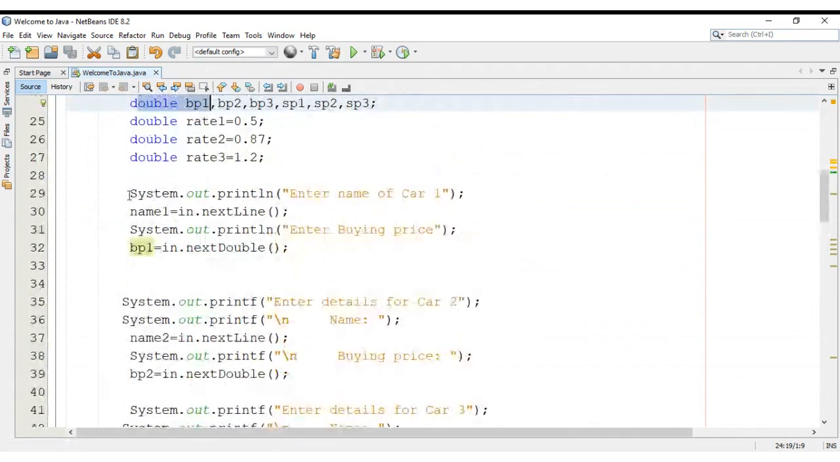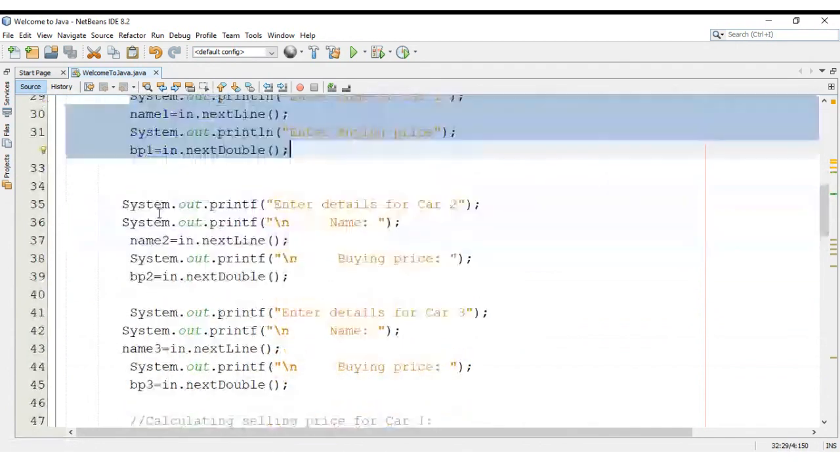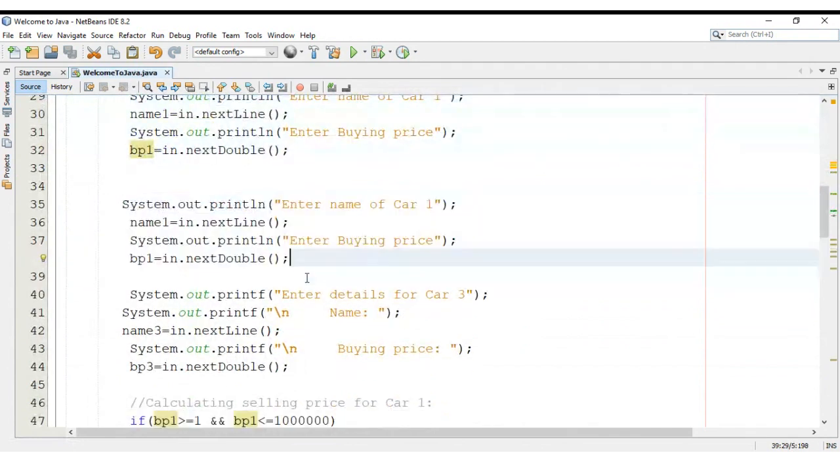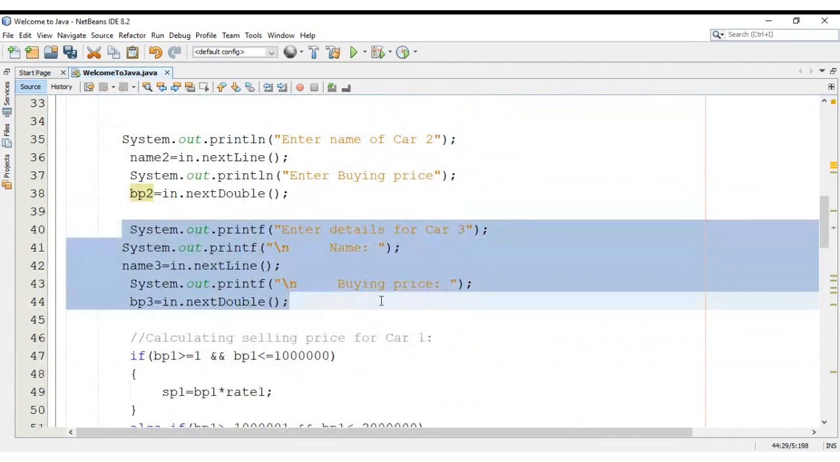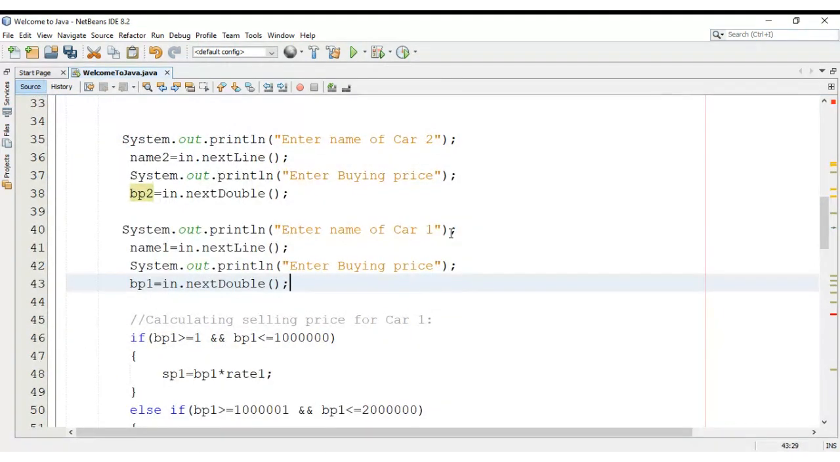So if we use this for all of them, we just use name2 and BP2. This is car2. Then we also use it here, car3, name3, BP3. Now I want us to see how this works. So let me run it.